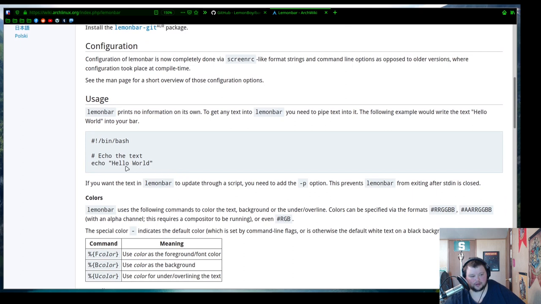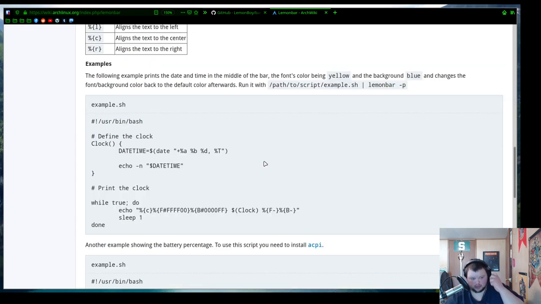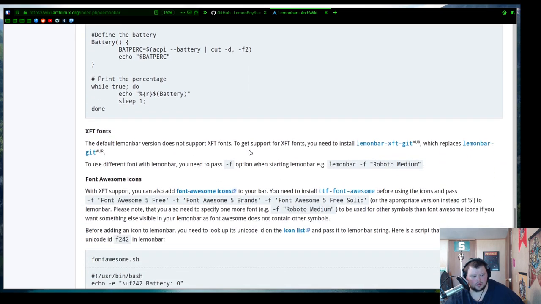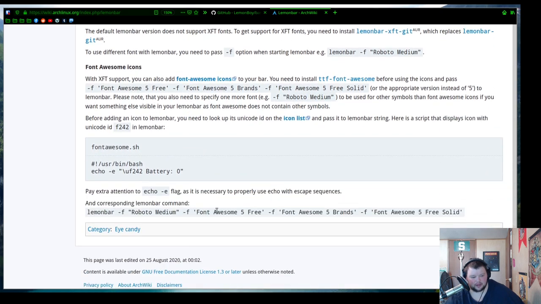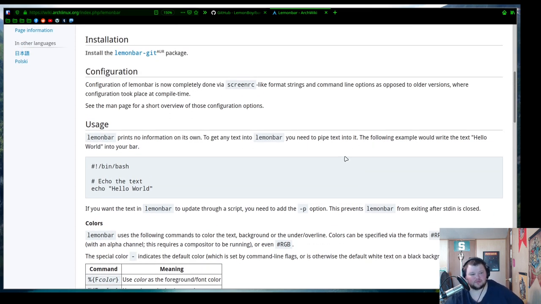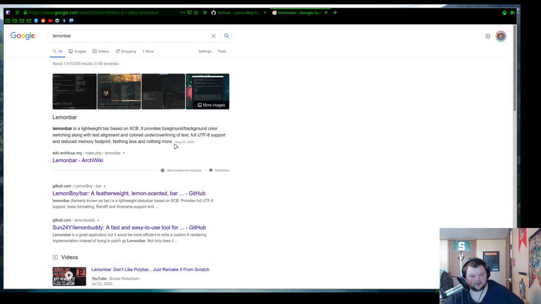So, Lemonbar prints no information on its own. To get any text into Lemonbar, you have to pipe text into it. If you want the text to update through a script, you need to add the -p option. This prevents Lemonbar from exiting after stdin is closed. So this is kind of like xsetroot. Kinda. Doesn't show how to run it. Can you just... Oh, it's going to be here. ArchWiki, you're failing me. I don't know what screen RC means. I think it just means that it's passed through the command line with options. Yeah. Alright, somebody will have it.